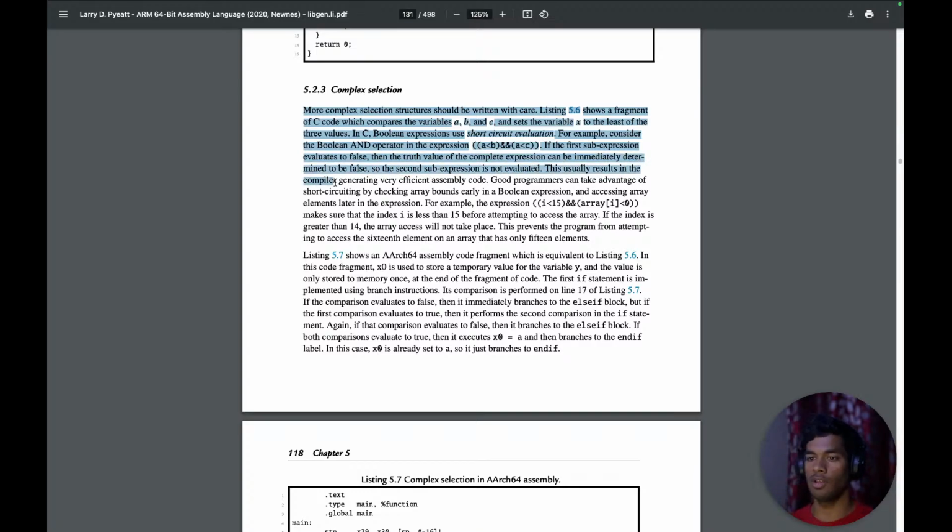This usually results in the compiler generating very efficient assembly code. Good programmers can take advantage of short circuiting by checking array bounds early in a Boolean expression and accessing array elements later in the expression. For example, in this expression, the check that index I is less than 15 is made before attempting to access the array. If the index is greater than 14, the array access will not take place.